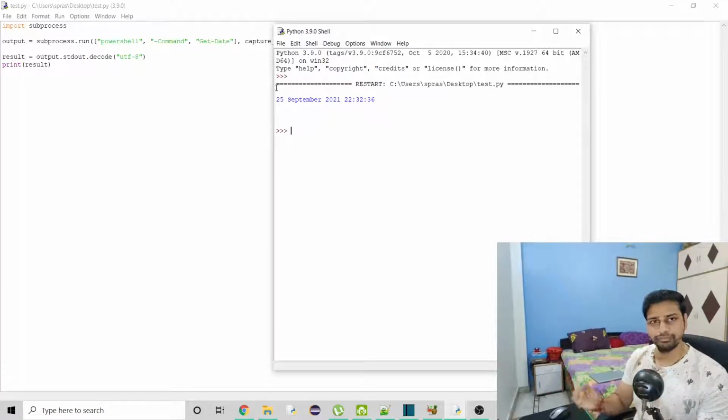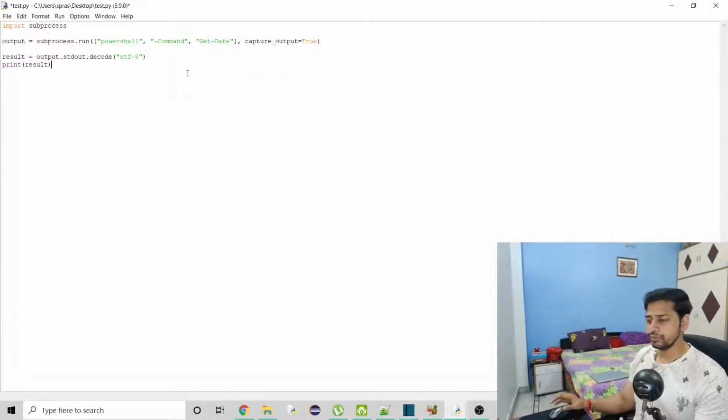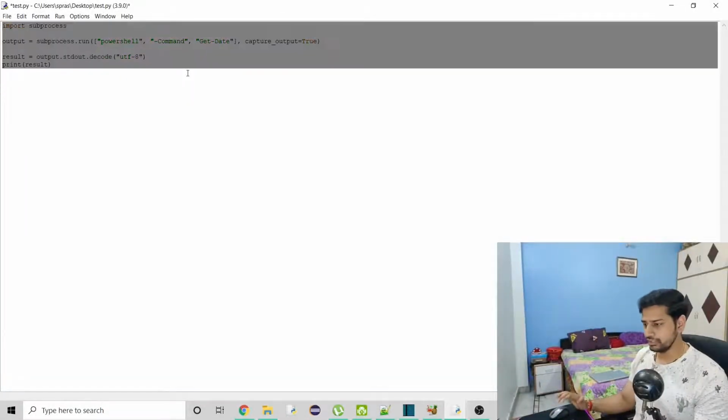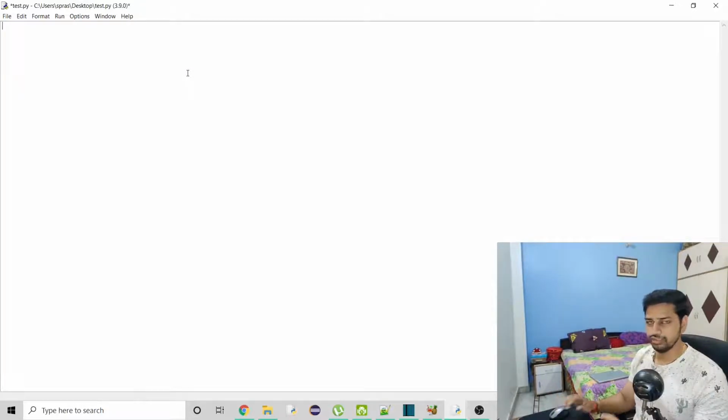So let's see what we have to do. Okay, so what I'm going to do here is remove this entire code and then explain step by step, and I want to show you what I'm trying to execute first in PowerShell.